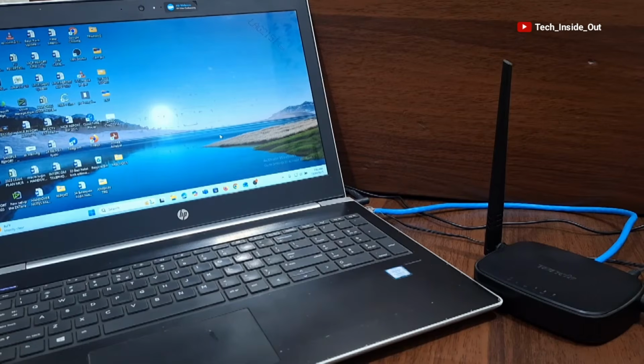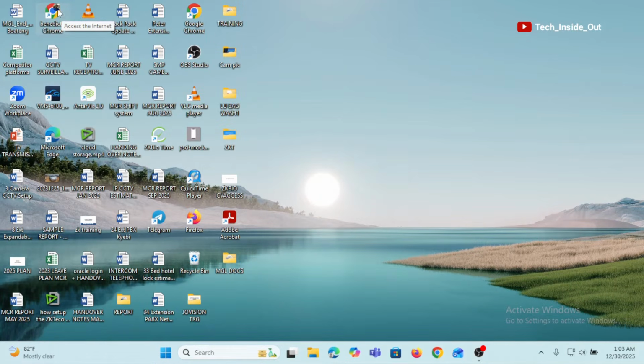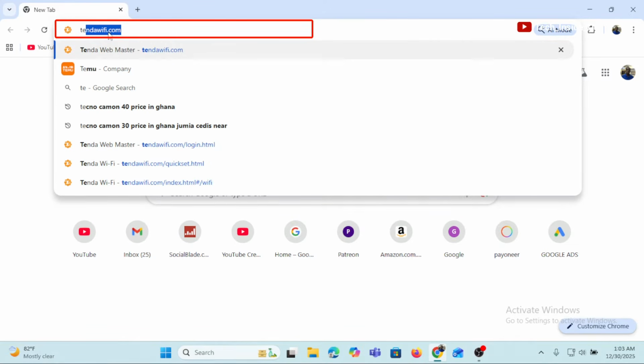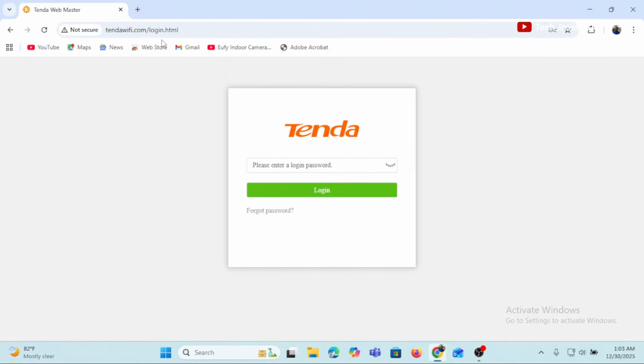All right, so what we'll do now is that because we are using a Tenda router, to be able to access the router's web interface, we will have to open up a web browser. So I'll open up my Chrome browser on my desktop, and in the address bar, I will type in tendawifi.com, which is the address to access the web interface of the router. Then we'll press enter to open it up.